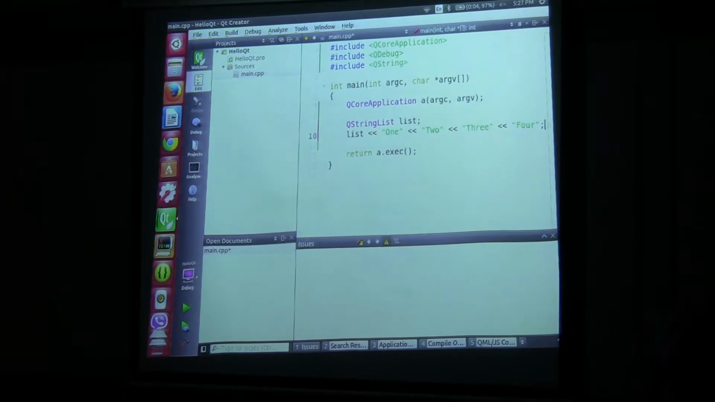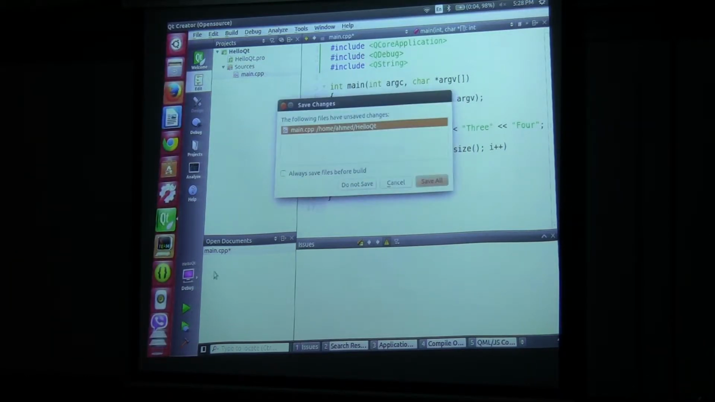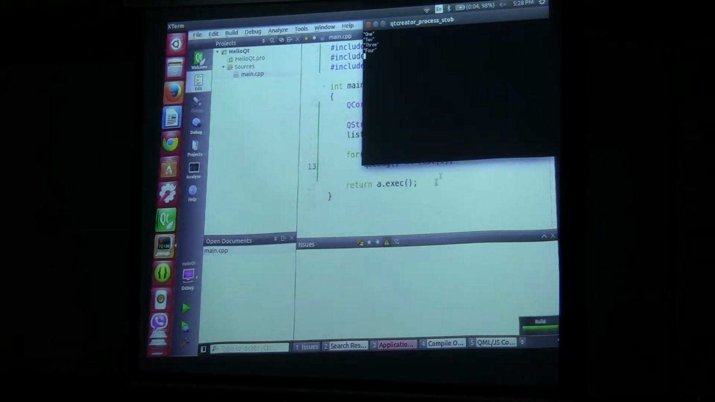Okay. So I can loop over this. I can do the normal loop. So I can say for int i equals 0, i smaller than list.size, i plus plus, and I can print this. I just use the conventional way. Okay, I can run it. I can try it. So I can see I get 1, 2, 3, 4.